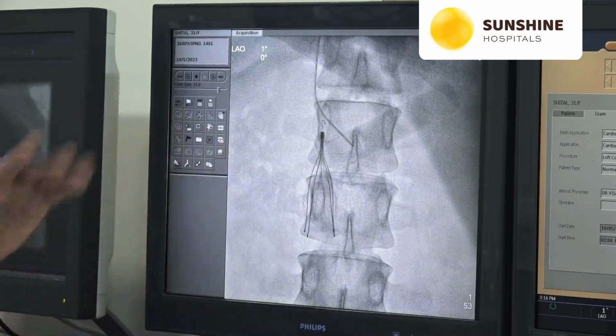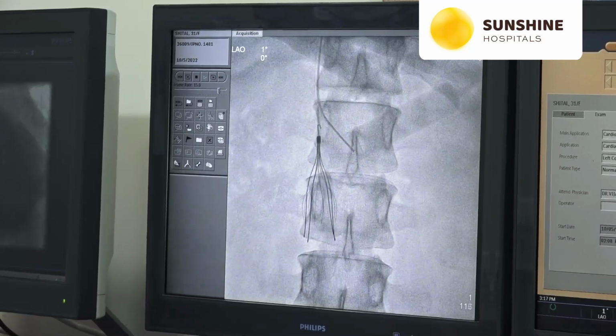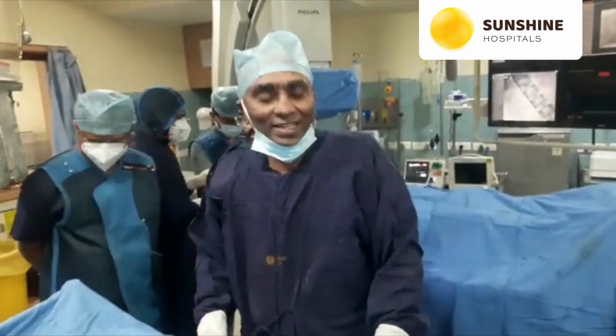That is the procedure, and the procedure is done under local anesthesia. I am showing how the IVC filter is removed through a special device.